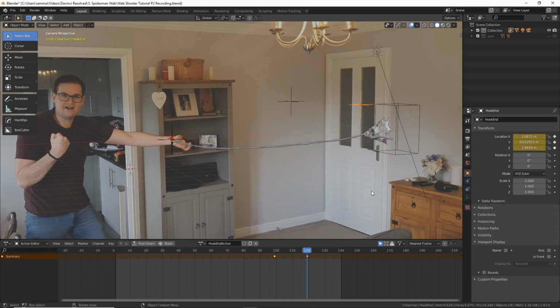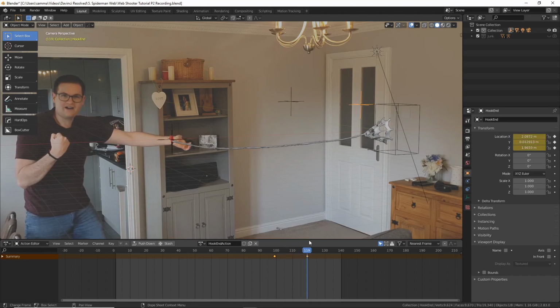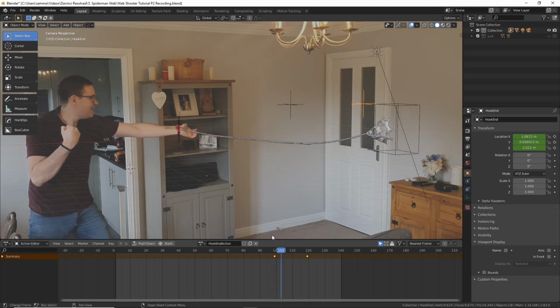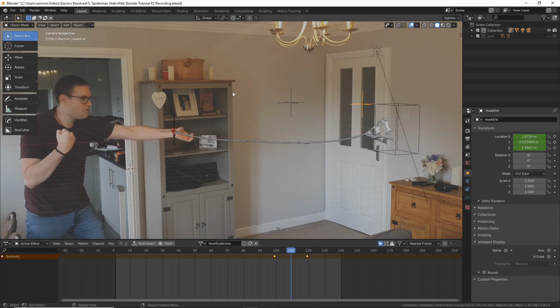Hit I on the keyboard again, and I'm going to keyframe that, and now you can see where these hooks are moving around, that it's just animating the web in a bit more of a natural way, and that's going to give you a much more realistic look. I'm not going to do the whole thing. I'll leave it to your artistic judgment to decide how you want to animate your hooks.